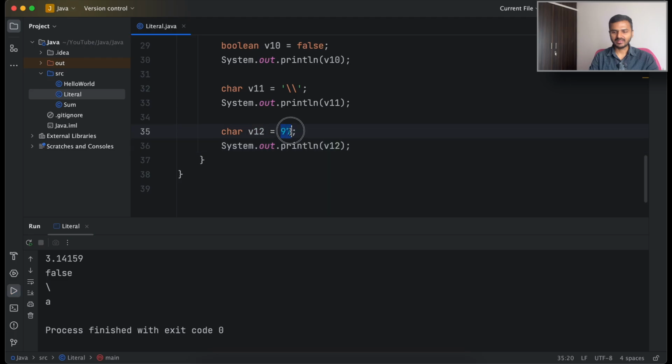So when we say 97 for a variable which is of character type, it is internally converting this 97 to the character associated to 97, which is small a. And that is why if we change this to, let's say, 122 and run the code, we get small z. If we change this to, for example, 66, we will get capital B. And that is what we got. Likewise, if I go for an int variable, say v13, and I assign a character to it, for example, capital A, you see we are not getting any error.